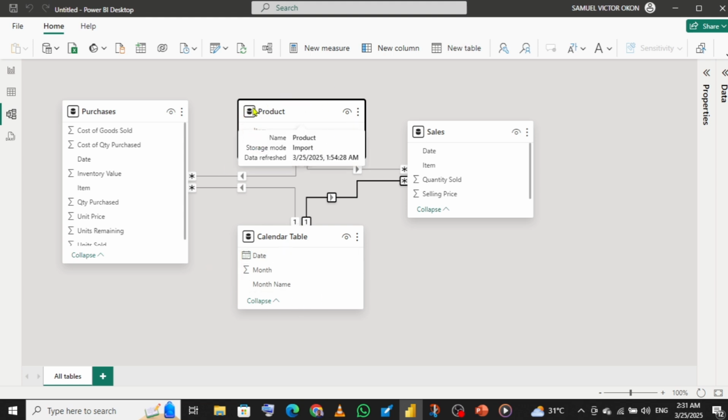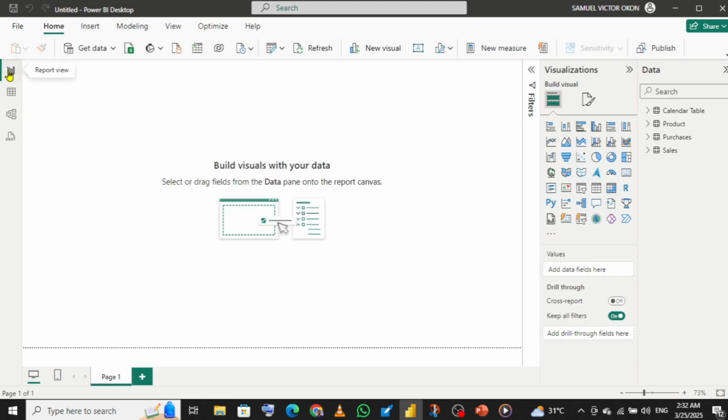Now for the product, we're going to check the number of different metrics based on the product type. Now we've actually successfully done our data modeling. Now the next thing is to start calculating our measures. So after calculating our measures, then we can move on to the visualization part.